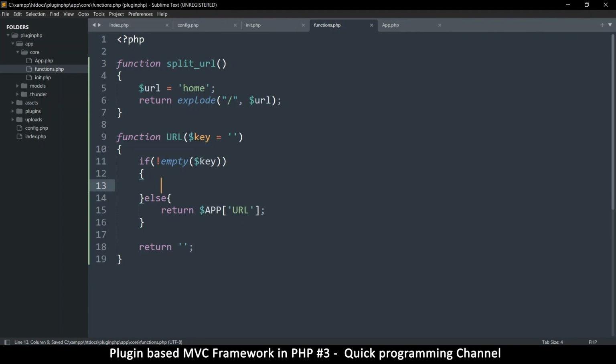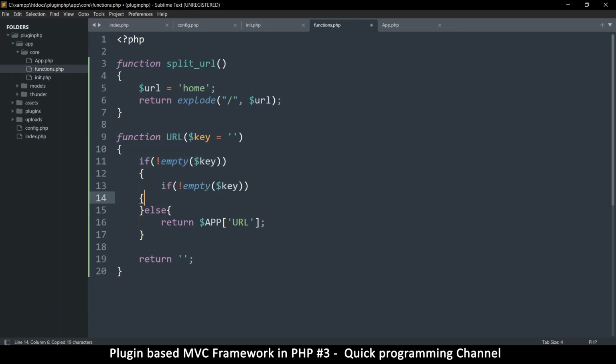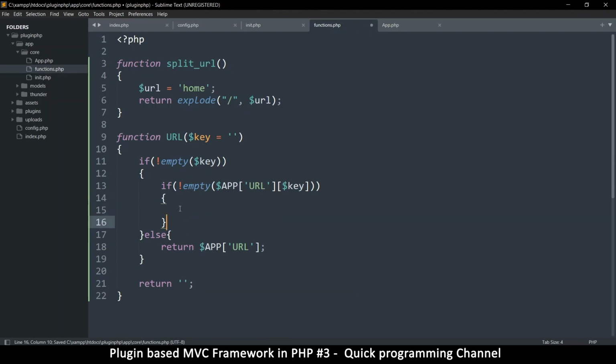So if not empty key, that's great. Again, we'll do another if not empty. So we'll say if not empty app, and then that key. So I'm going to do that, and let's put that key there, like so. If not empty, then return it.